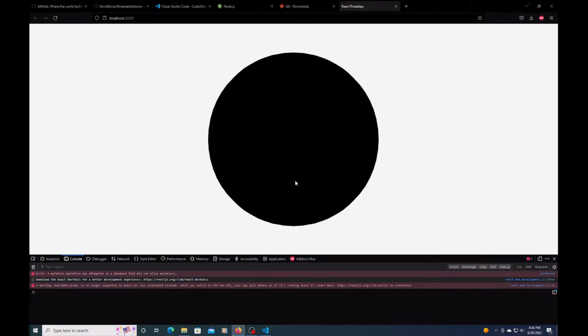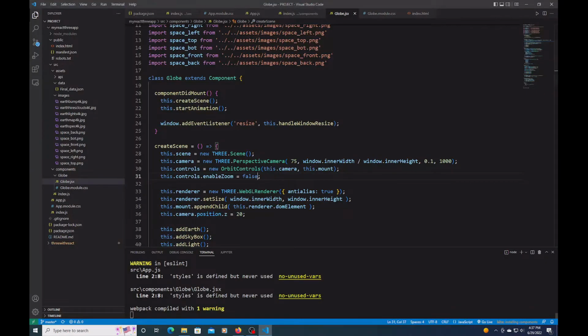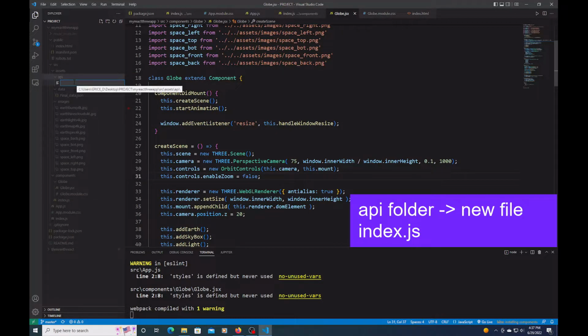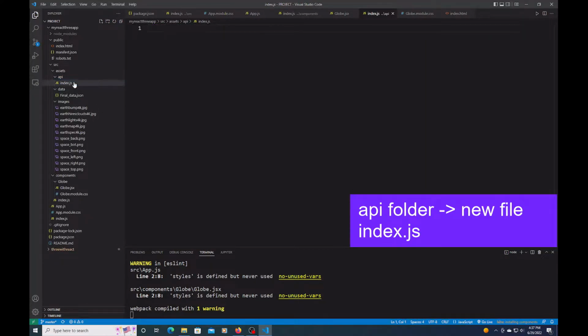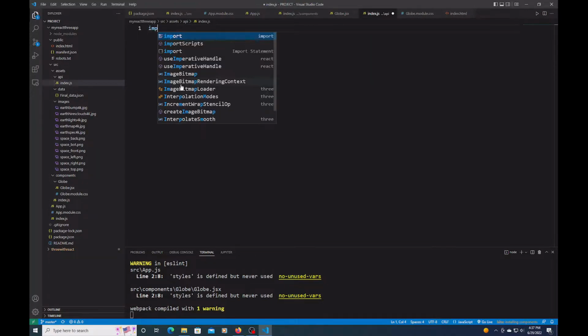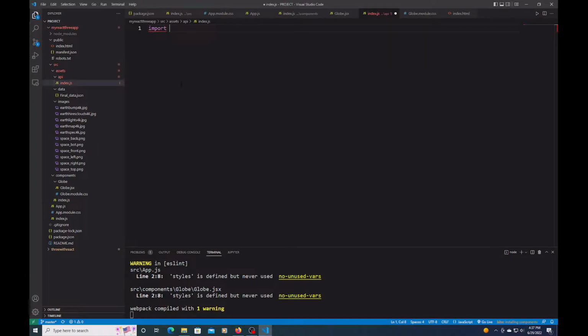I'm going to disable the zoom just for austerity purposes. What we need to do is go to our API folder, which is empty. We're going to right click and create a new file called index.js. So then inside our index.js, what we're going to do is load the raw data from the file that I have local in my data folder, which I will be changing in the next video.